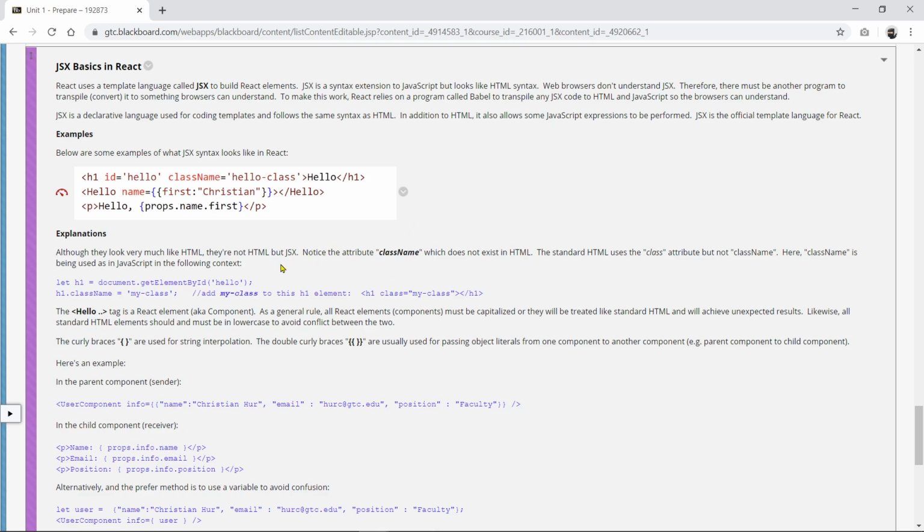Okay, so that is what a JSX syntax will look like. And you can add IDs, classes, you can add curly braces in there. As you can see here, these curly braces are for string or text interpolation. And you have the two curly braces here, these are for objects.